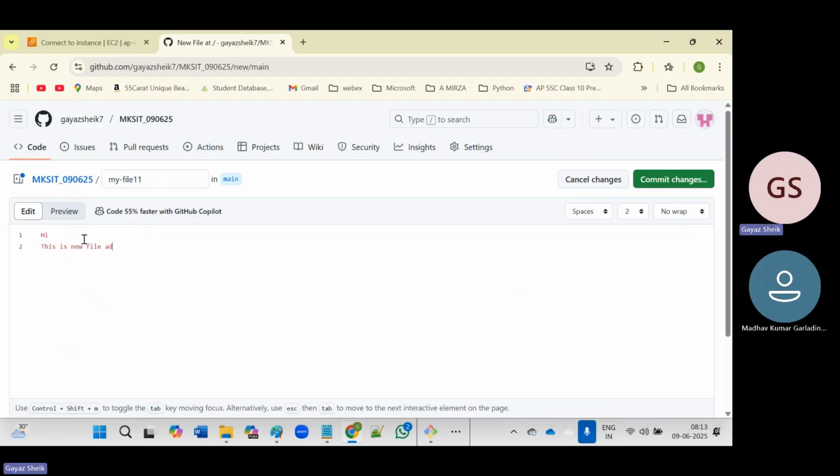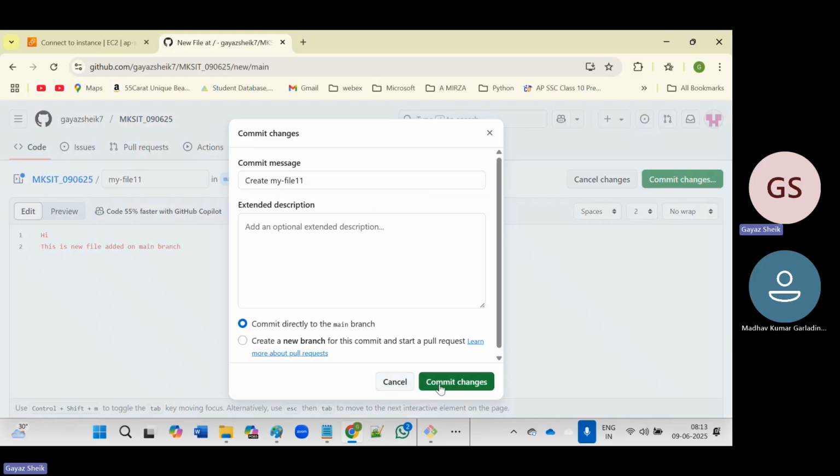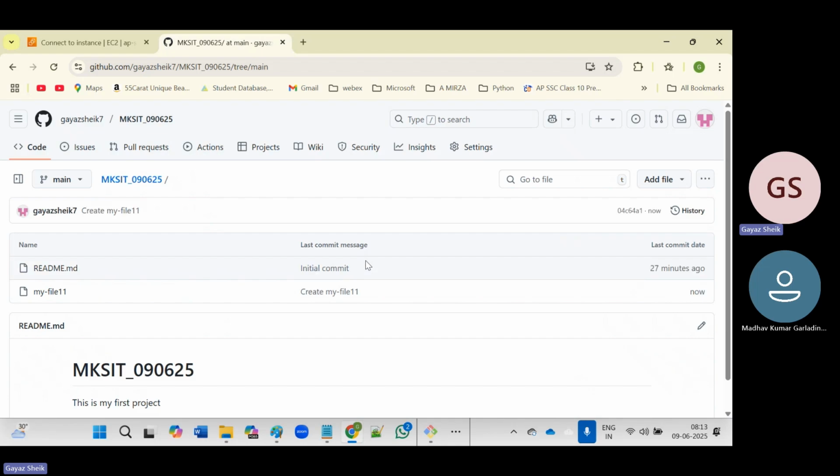New file added on main branch. Okay, so commit the changes. I committed the changes. Like that, on every branch we can make changes and commit the changes.